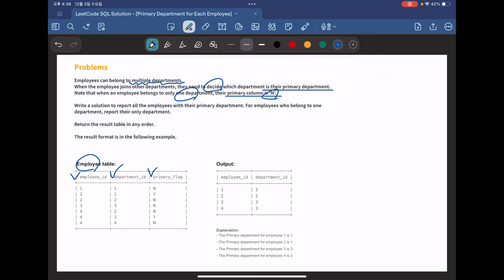So first, let's see the first example. Employee ID 1 has only department ID 1, so that employee's primary flag is N because they have only one department. So you have to write it in the query output here, and I'm going to change the color. Employee ID 2 is included in two departments, 1 and 2, but the primary department is department ID 1 because the primary flag on department ID 1 is Y, so you have to write it here.